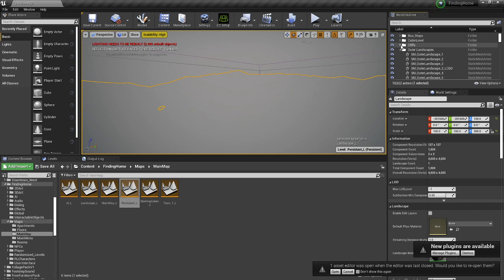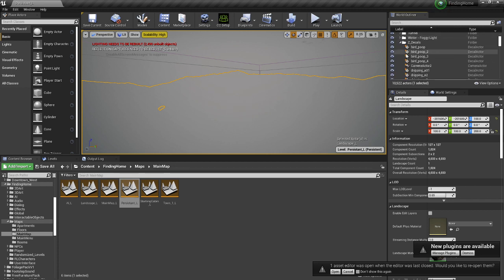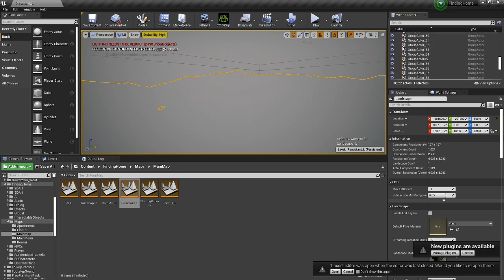The cabin level: cliffs, outer landscape, no reflection roads, no rocks. As you can see, this is all the stuff that's there. There's just tons and tons of it, and it's not crashing the game because you don't have to load all of it at the same time. You load it in.